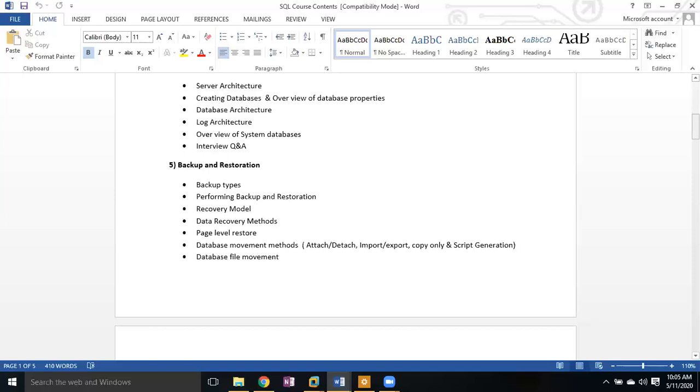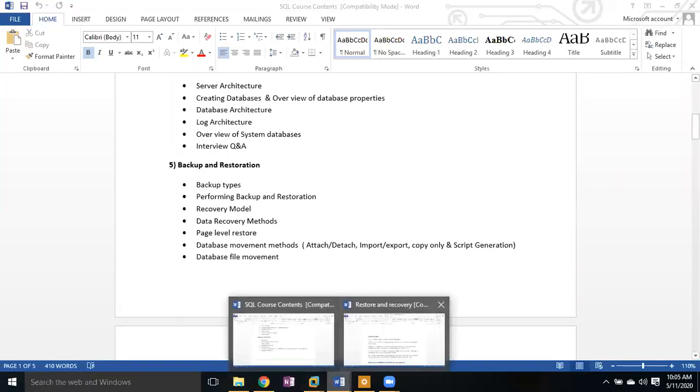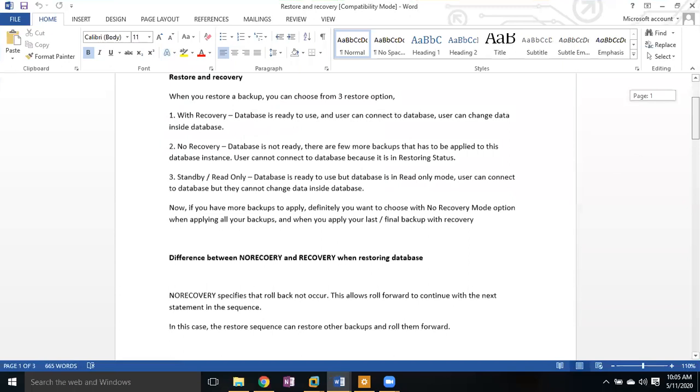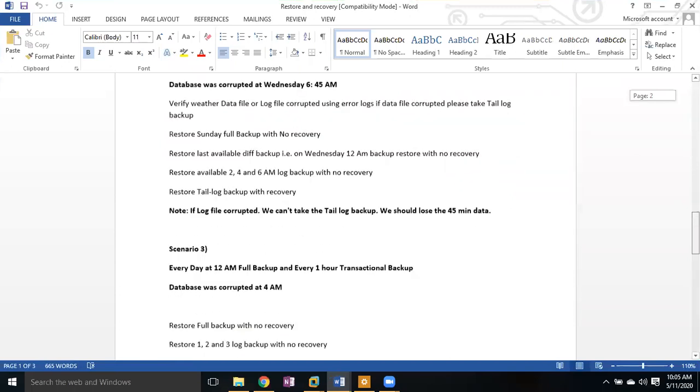Right. So let me open the document. We have almost 7 to 8 scenarios on backup and restore, I mean the data recovery situations.